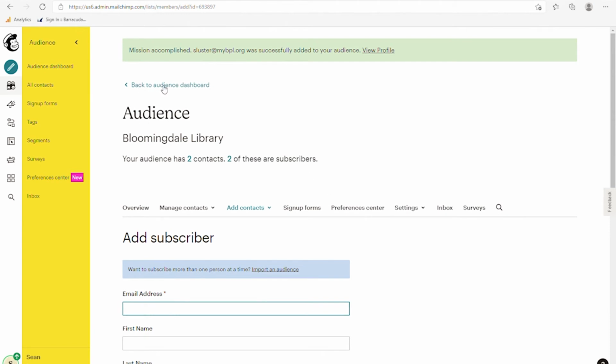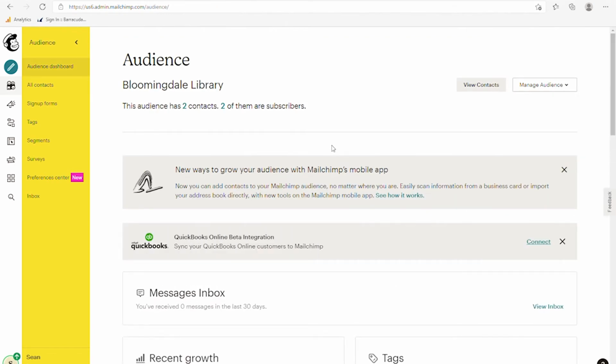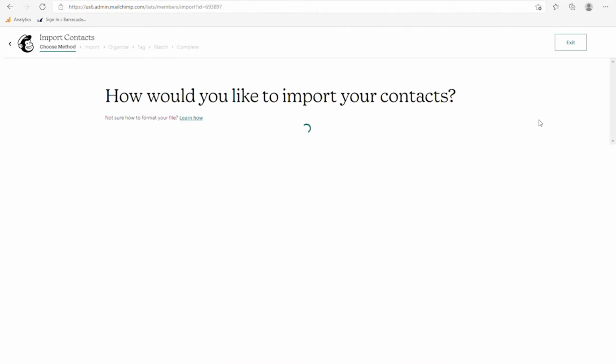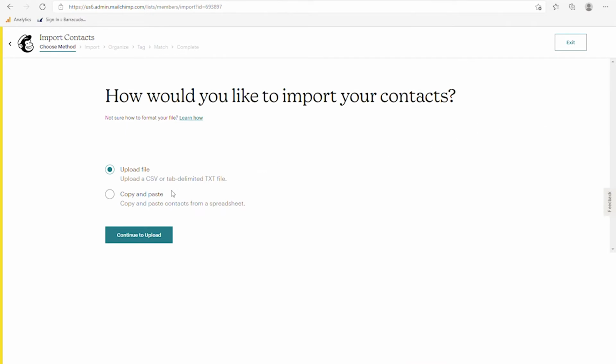Let's go back to the audience dashboard. Other things that we might want to do from here, we can go to Manage Audience, Import Contacts. This is where you would upload an existing file. You can also copy and paste from a spreadsheet. That can be a little bit less precise and a little bit harder to do with large lists. So if you have this in file format, you'd want to upload that as the simplest way to go.